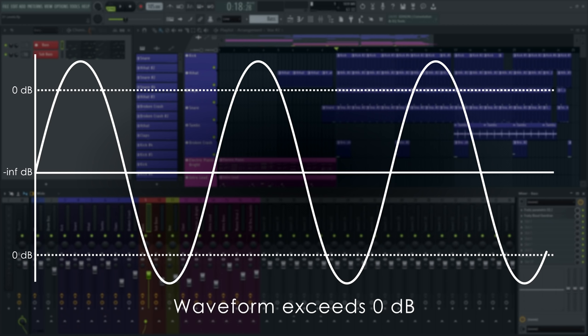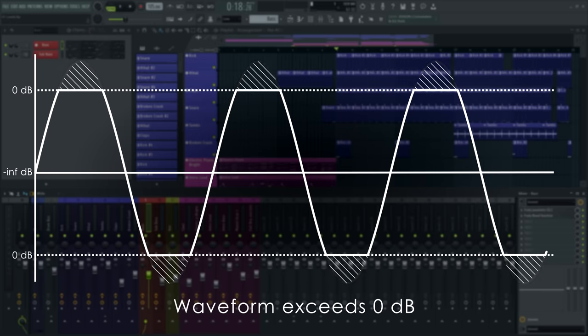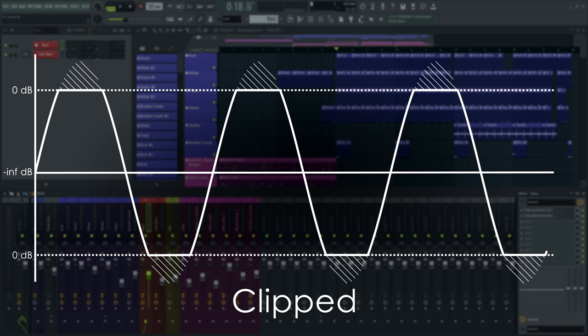When the level exceeds the maximum value the audio path or format is designed for, there is no more vertical room to represent the signal accurately, and so the parts exceeding the maximum value are cut off. We refer to this as clipping. Clipping introduces distortion, and therefore is generally undesirable when it's not done on purpose. And since you have no control over how your audio interface or speakers clip, it's best to avoid this in the output stage.